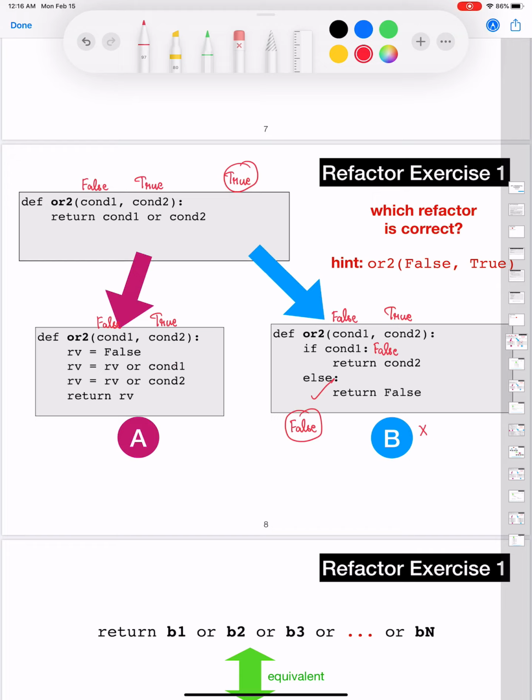RV is holding a value of false. Condition 1 is holding a value of false. False or false is going to be false, correct? What are you doing with the result of this Boolean expression? You're reassigning that into the variable RV. The next Boolean expression is checking RV or condition 2. RV is still holding a value of false. Condition 2 is true. False or true is going to be true, correct? And finally, you're returning RV, which is going to return true as the output from the function. Refactor version A is the correct refactoring for the OR2 function.